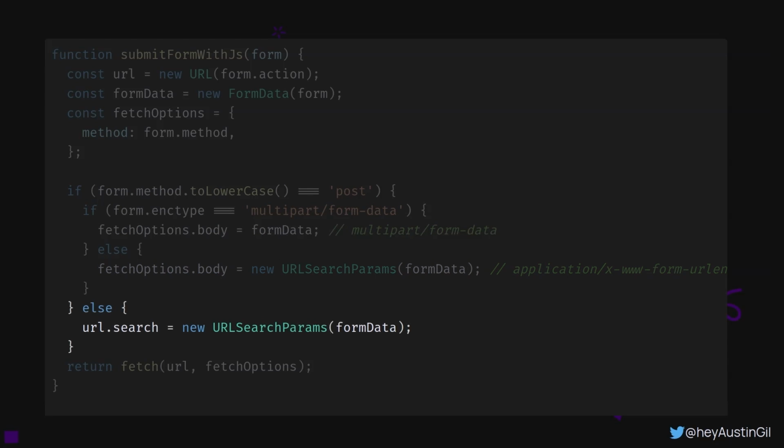Now, in the event that we're not sending a post request, we can go ahead and append the URL search parameters object to the URL of the form, and that's going to add the query string parameters to the form submission, which is how a default GET request would work. And lastly, we can instantiate the fetch request and return the promise.